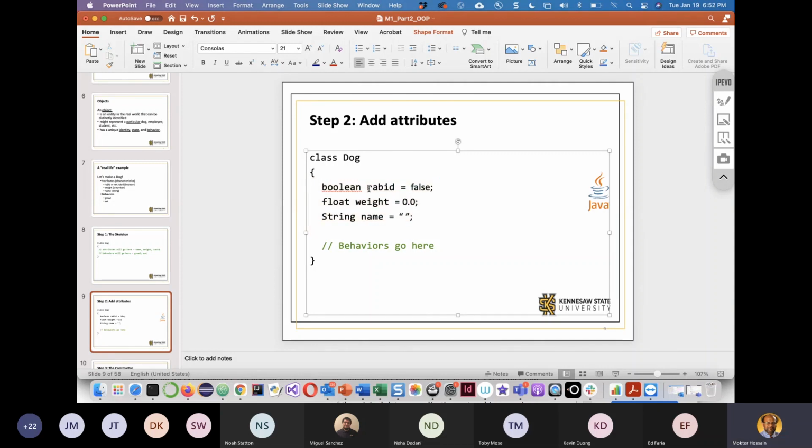Assign the attributes, the values of the characteristics or attributes, at the time of declaring a class, but that is not a good way. So that means all Dog instances will have rabbit false value. All dog elements will have weight 0. All dog elements will have name empty. But later we can change these values.